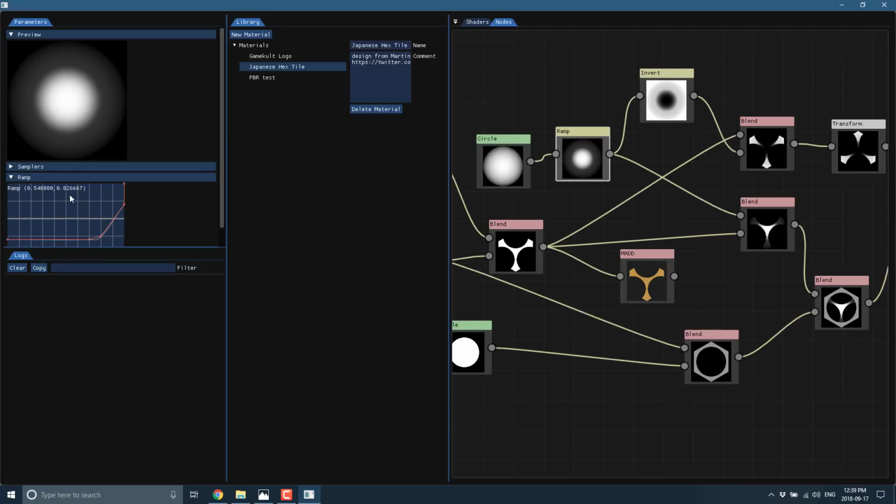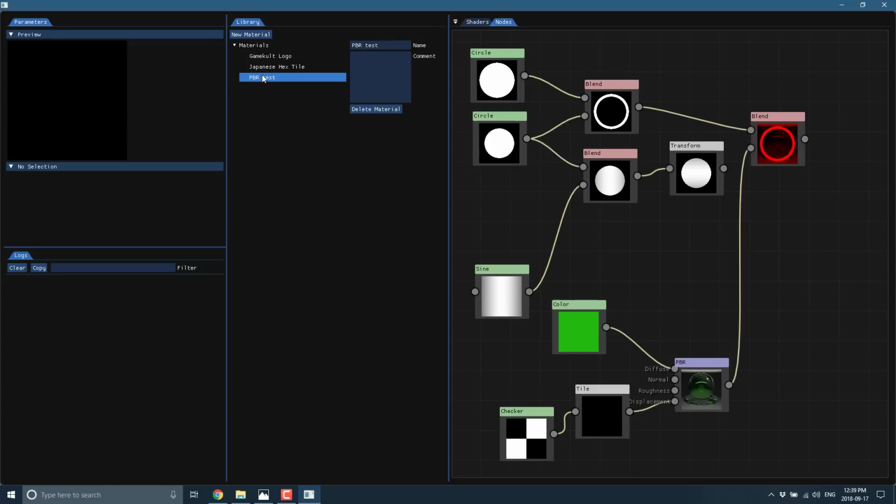Here is a ramp node. You can control it. For example, here there's a graph for controlling how the ramp will work. We got user interface. We can tweak how we want it to be generated. Pretty cool stuff going on. And then finally, here is a PBR test.